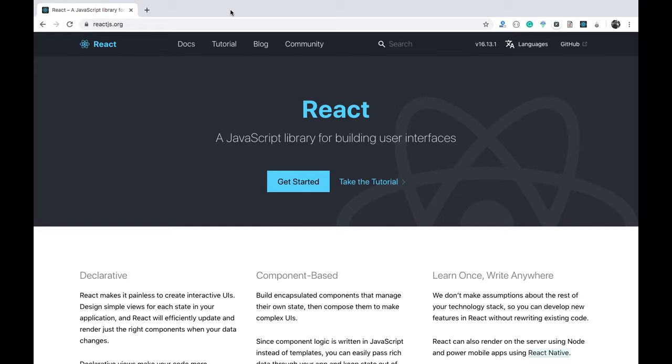Okay, so I want to tell you the advantages of using React. It's easy to understand what the component will render. You need to understand what we call component, props, and state. Later on I will explain all of these things. So the first advantage is it's easy to understand what a component will render.